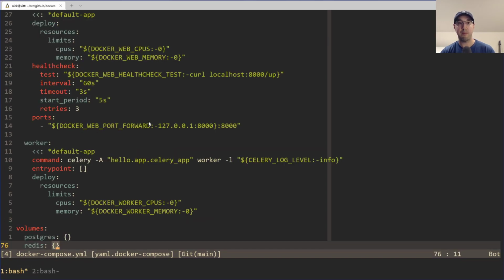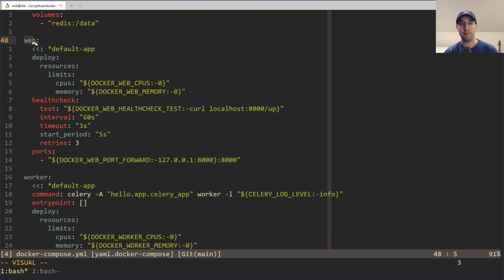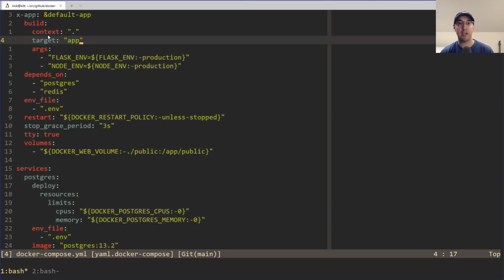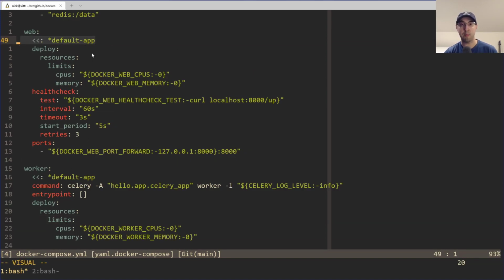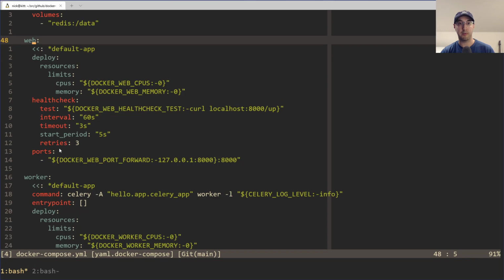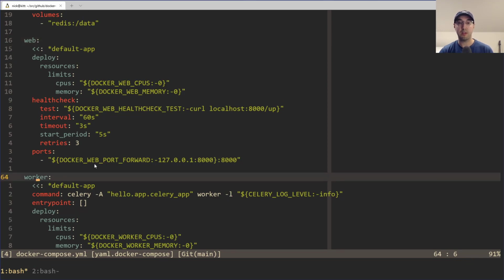But if we jump back down to the bottom of the file, notice that the web service and the worker service, they're both referencing that extension field. You can think of it kind of like a variable, right? And all of those properties at the very top of the file that we were looking at up here are essentially going to be copy pasted down here, except we're not actually copy pasting it, right? We can reference them like a variable. And what's really neat about this one is, we might have something like 6 or 7 common properties between multiple services, in this case, the web and the worker, and we can share all of them.